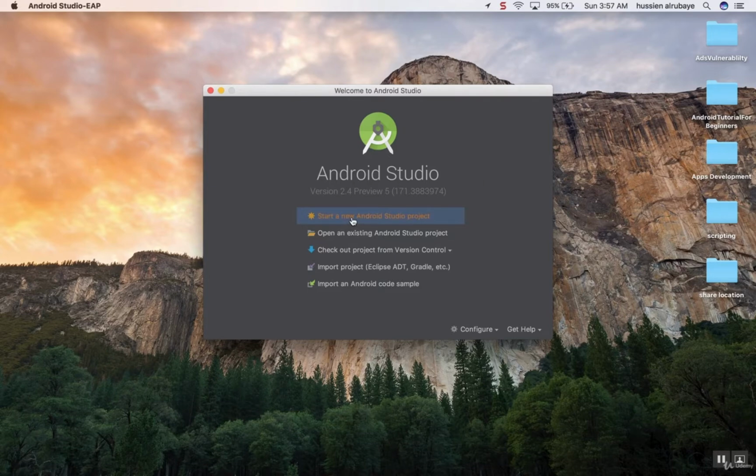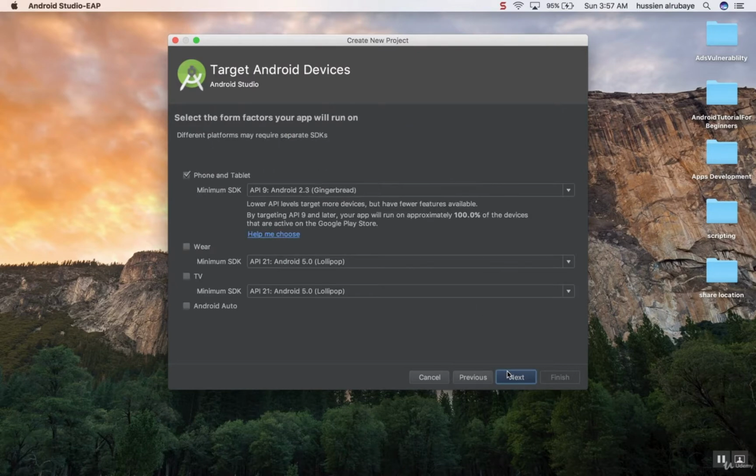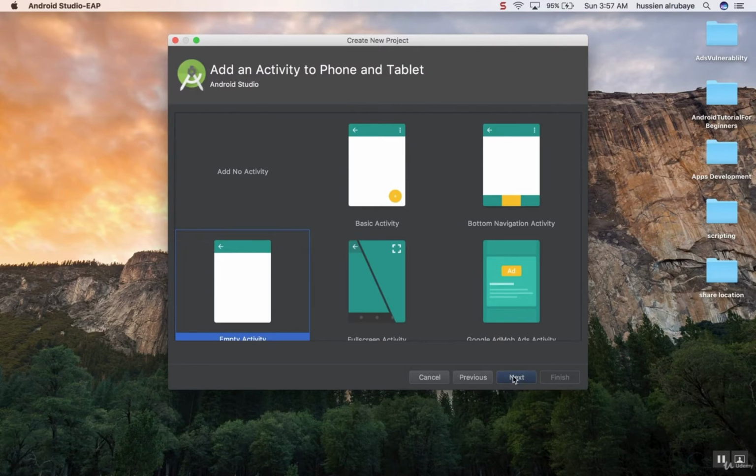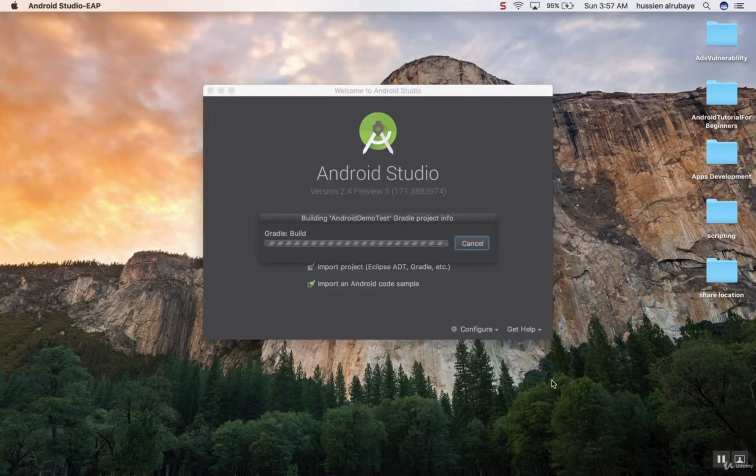I click here, Start a new Android Studio project, and give it a name. I will name it Android Demo Test. Just make sure you give it a name and don't add any spaces. Then click next, next, next, then finish. It will take some time until it creates the application for us.